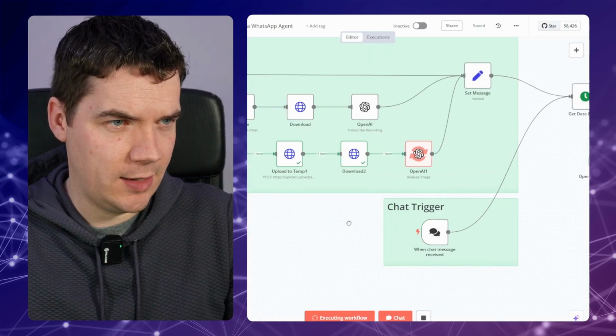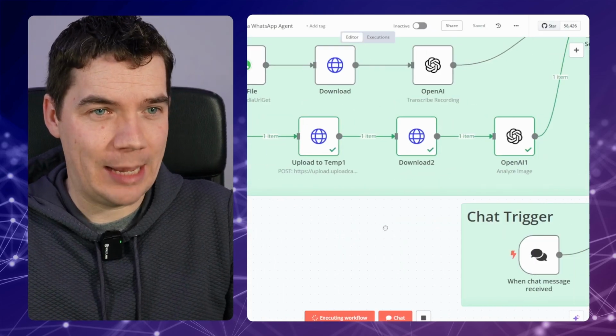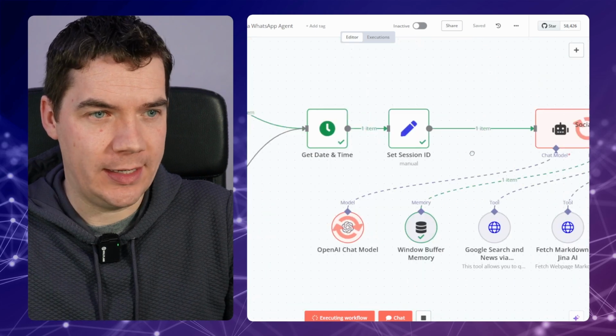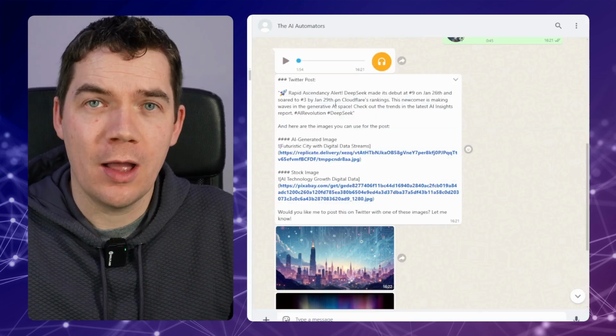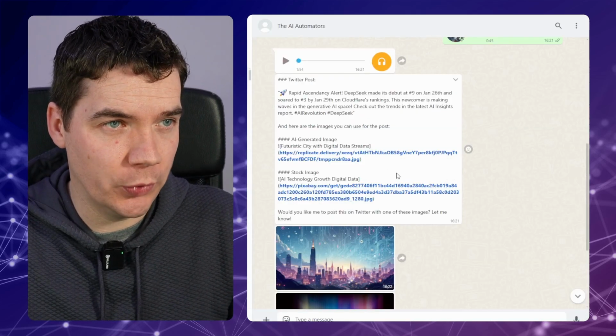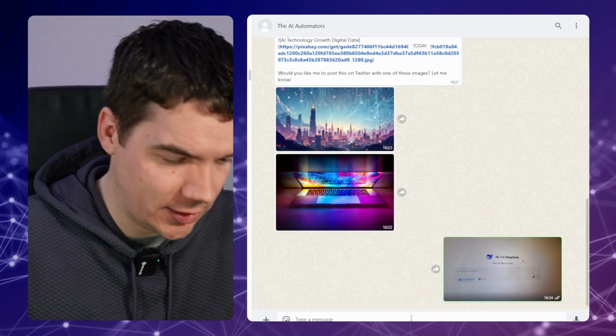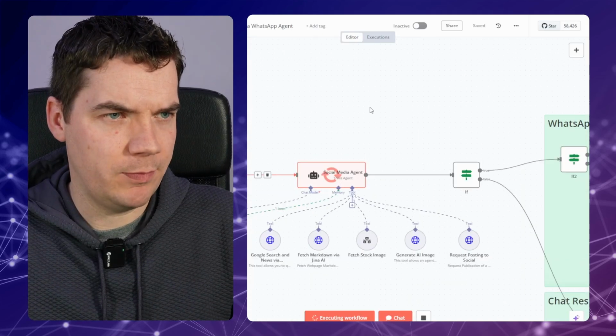Okay, so that's come in now. It's actually downloaded the image from WhatsApp, uploaded to a temporary server, and now it has gone to the agent. All right, so let's get it to actually publish this Twitter post now with my image that I just created. Okay, so now we're going to go down the publishing route.